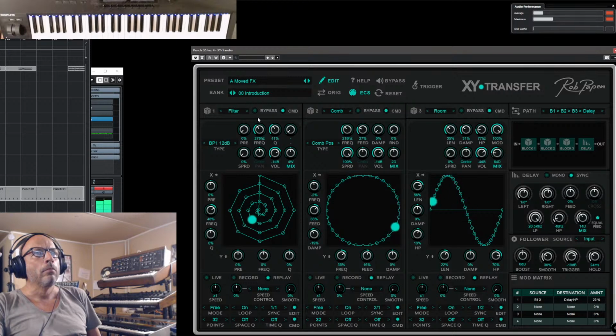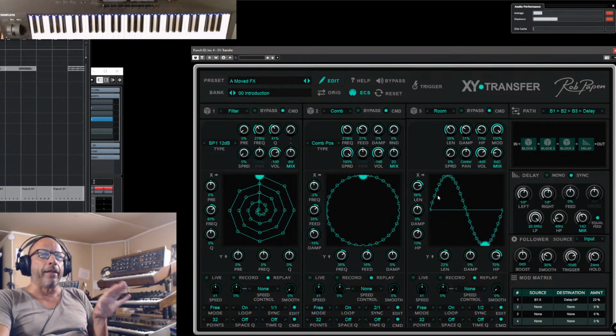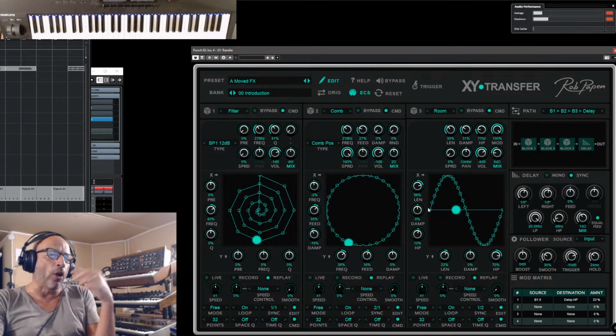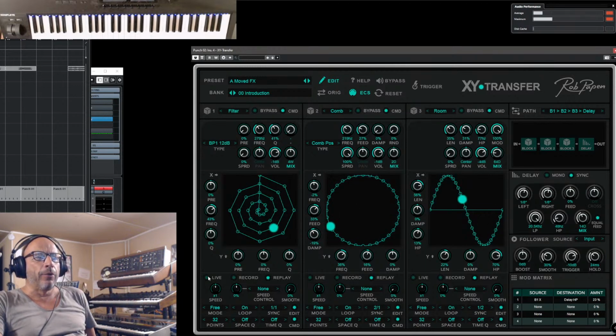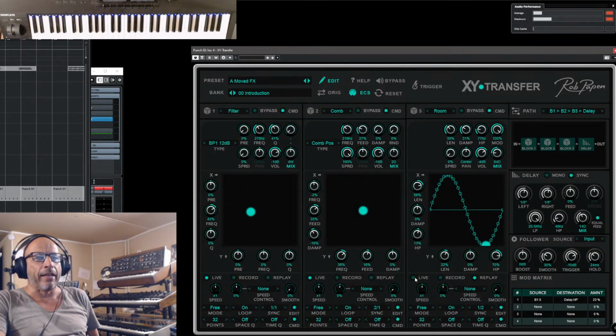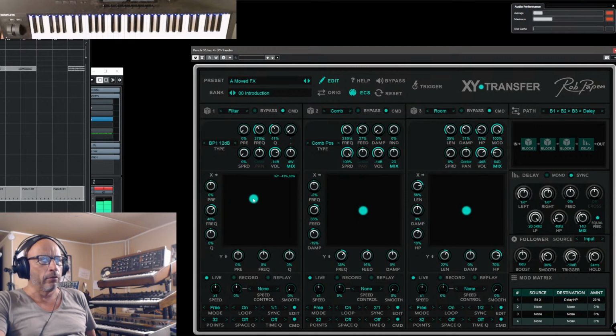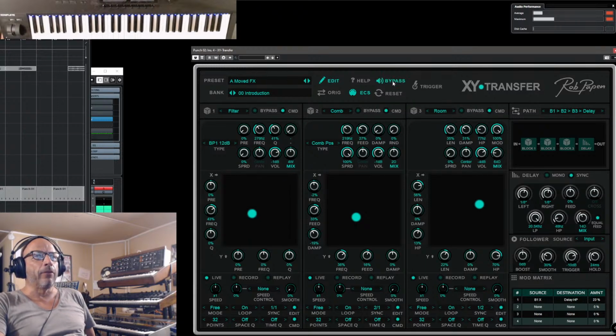So that's essentially the whole idea: you have 3 FX with its own XY. That's why it's called XY transfer, which you can record, but use it also in a live way. So you could also say, weird, isn't it? Bypass.